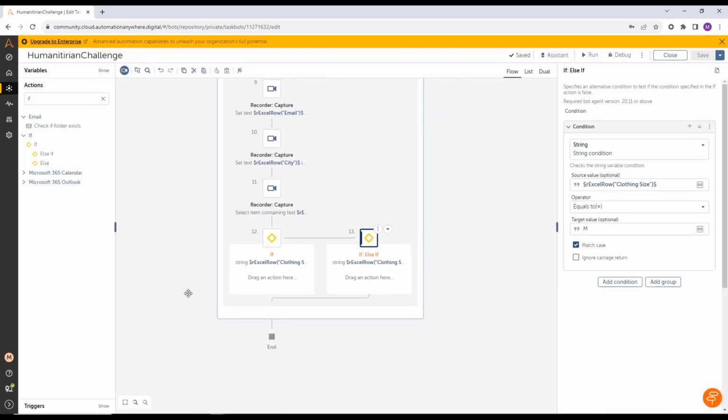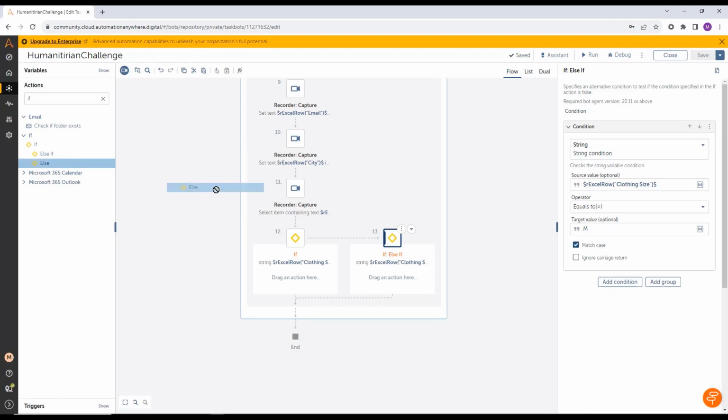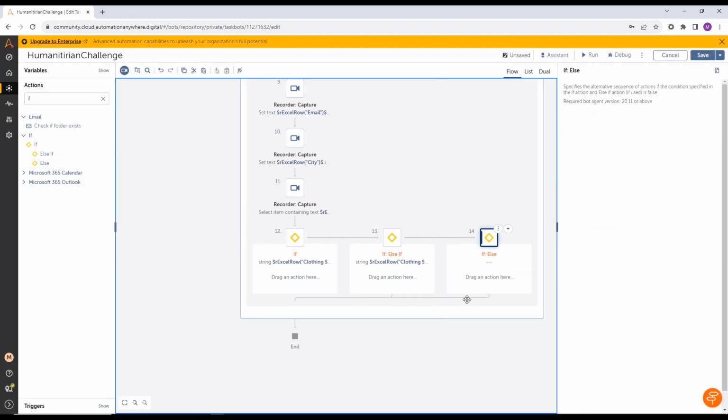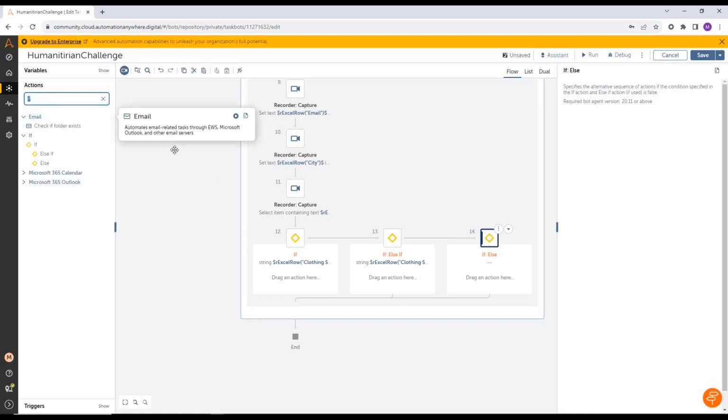Now, because we only have three options, small, medium, and large, we don't need to add another condition. Instead, we can just select the else action and drag this to the right of our else if. Perfect. Now, because that's an else, we don't need to set up any configuration for that. So now we can jump straight into creating our recorder actions in order to tell our automation what to do when it comes across these sizes.